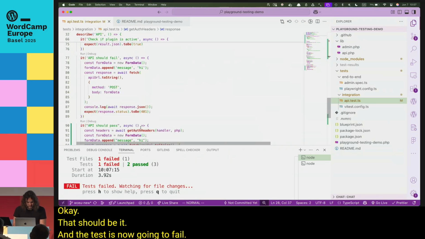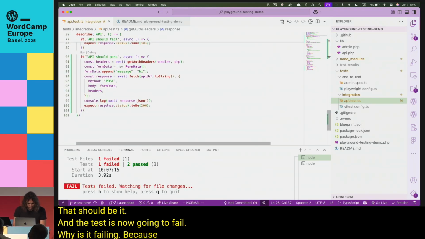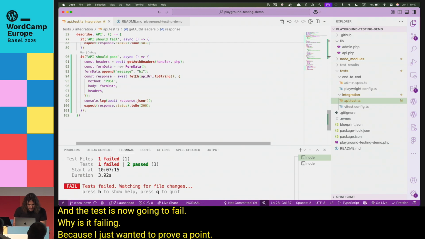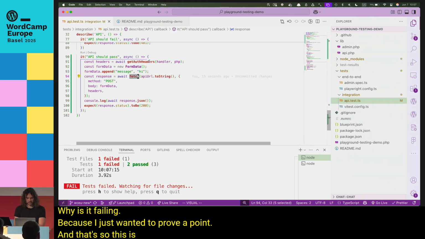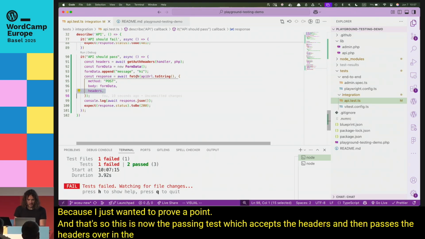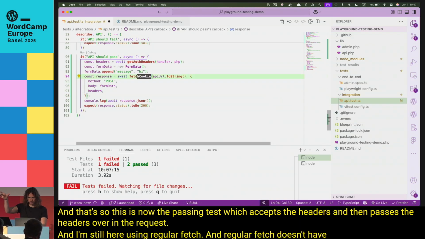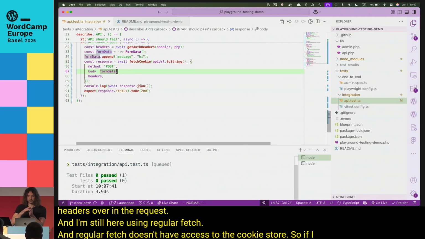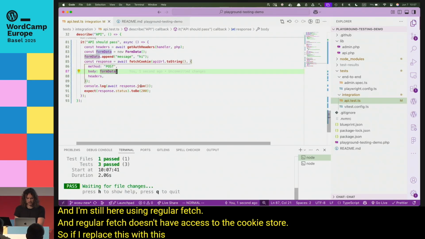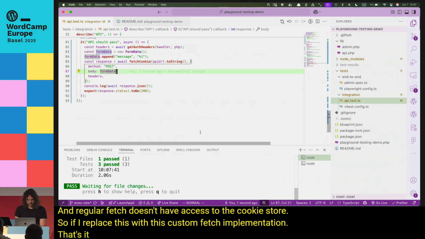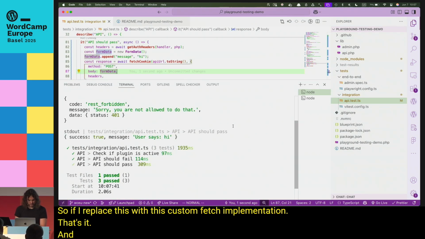Why is it failing? Because I just wanted to prove a point. This is now the passing test, which accepts the headers and then passes the headers over in the request. And I'm still using regular fetch here, and regular fetch doesn't have access to the cookie store. So if I replace this with this custom fetch implementation, that's it. And yeah, you can see success true, message hi.